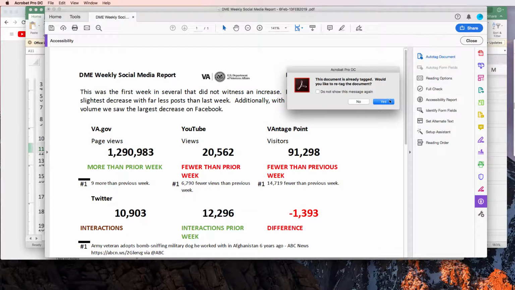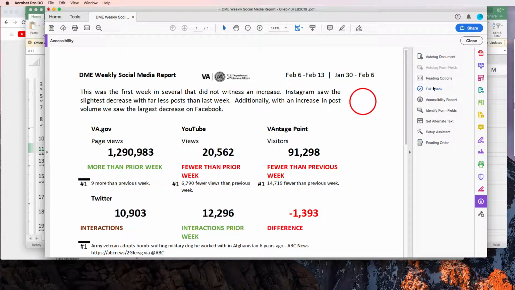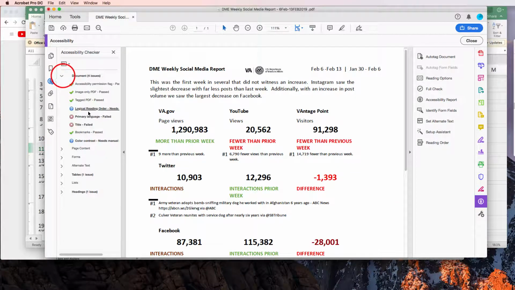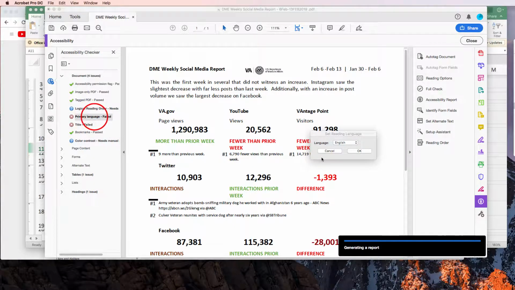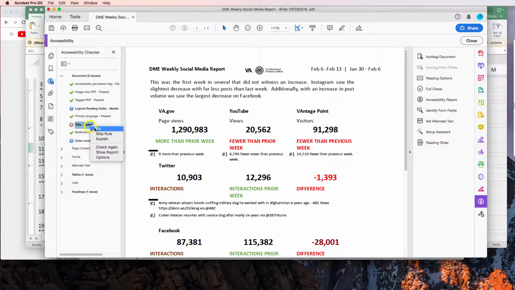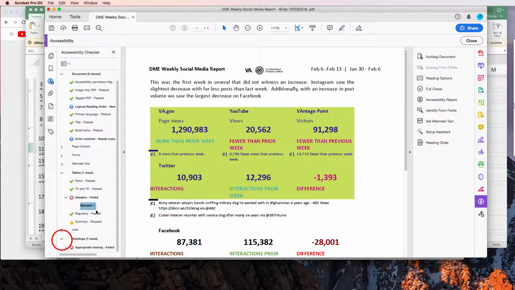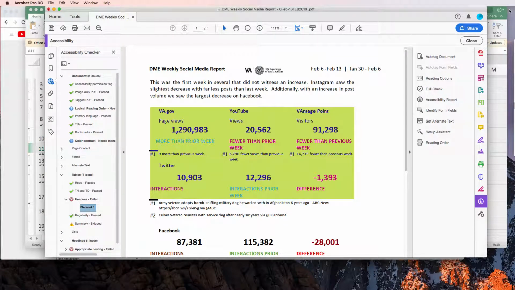think I did it. Yeah. No. All right. Full check. Start checking. Then go into this. Fix the language. English. Fix the title. Yeah, it's headers. It's an annoyance right now just because of the way that it's set up.